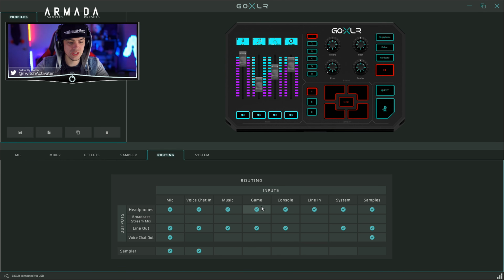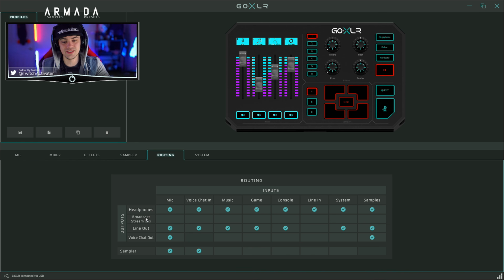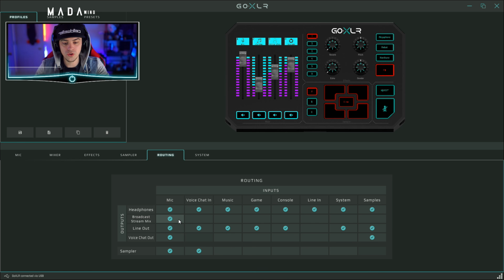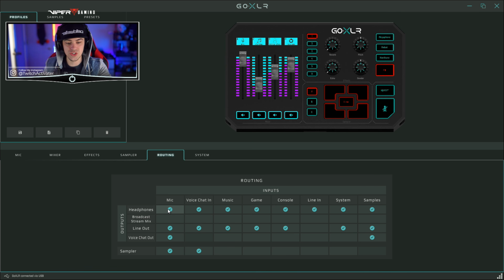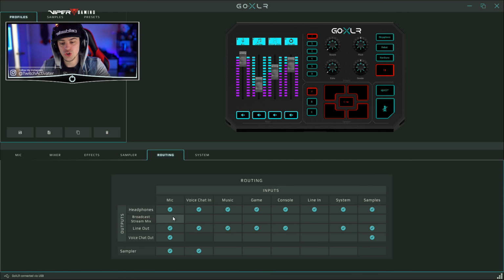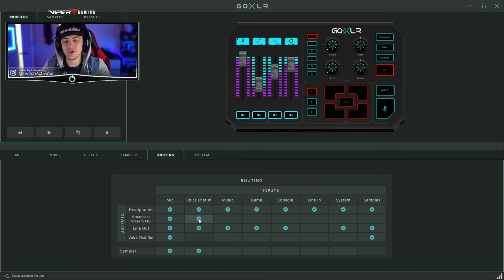Same with voice chat, music, game, console, all this stuff comes through and plays through my headphones. Look at the next thing, broadcast stream mix. This is if you are sending it in a single PC. You're sending all these to your OBS or whatever you choose to not show to OBS. Maybe if you just have a single PC and you just want it to be your microphone and voice chat because you do a podcast and that's it, that's all you would have selected.